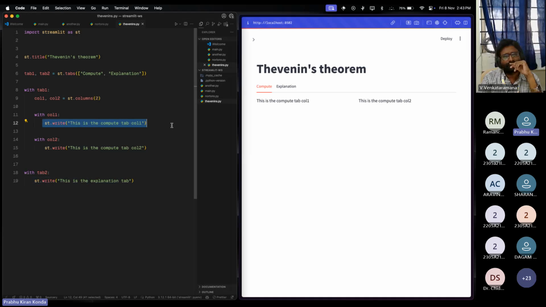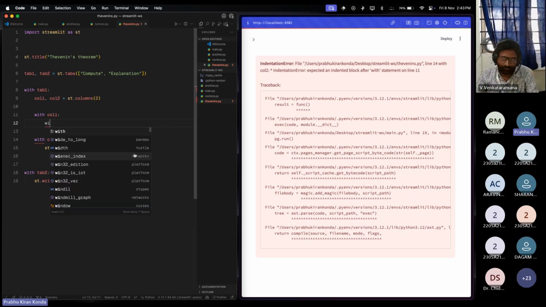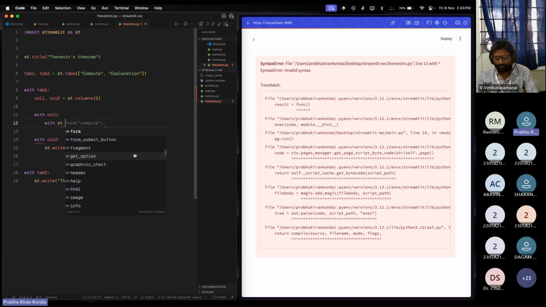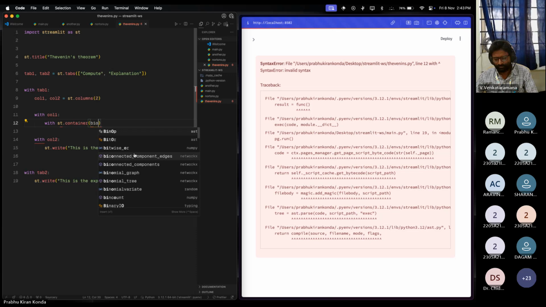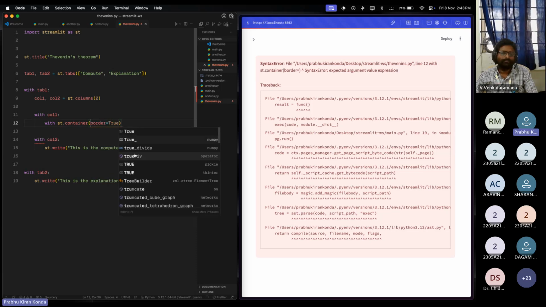What we can do is style it nicely with containers. Containers in Streamlit are some sort of placeholders where you can put whatever code you write in a better looking way. I'll tell you with a visual explanation. With st dot container, and I'm having this border as true.